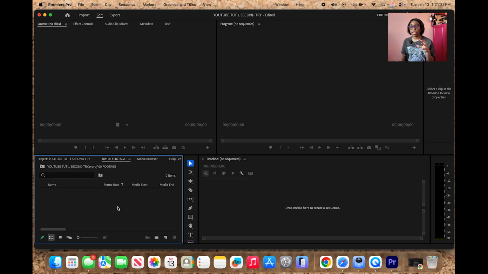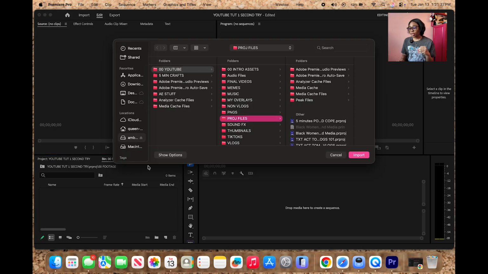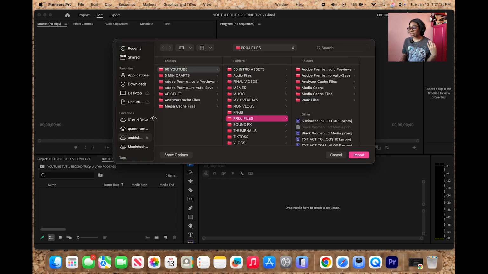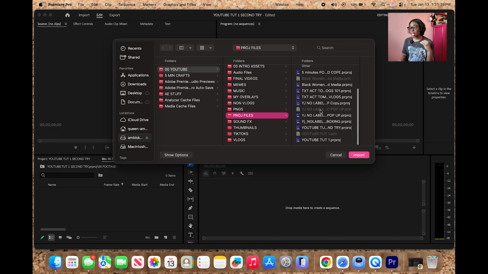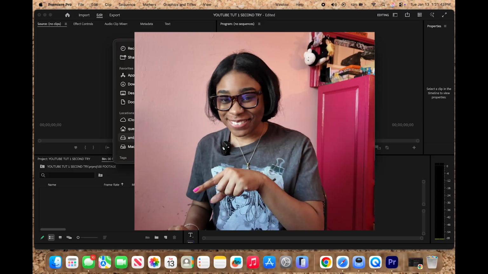We're not going to drag and drop. That is useless. We're going to right click, import media. Here are the files that I have on my hard drive. As you can see, this is where my YouTube stuff lives. I have an entire section for project files alone. Everything is super organized. So if you want things not lost, do it this way.